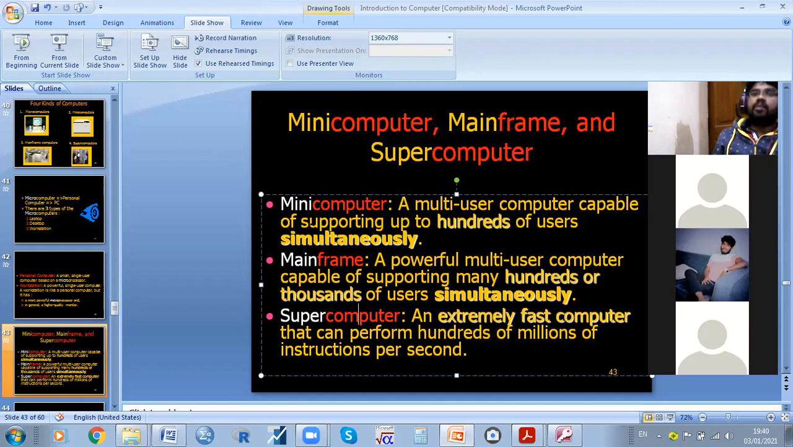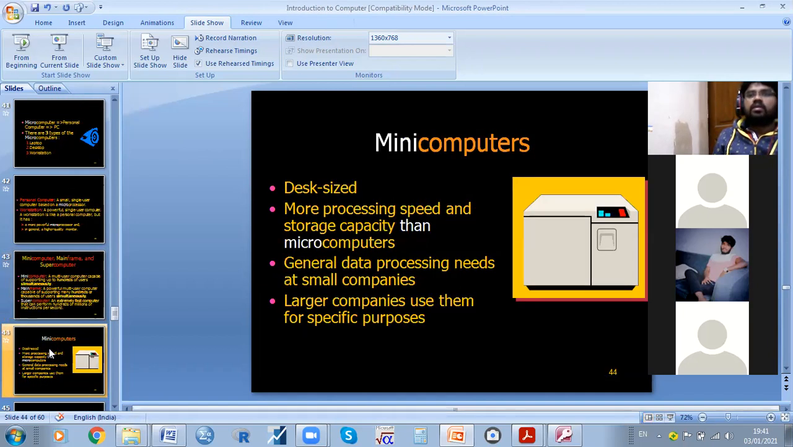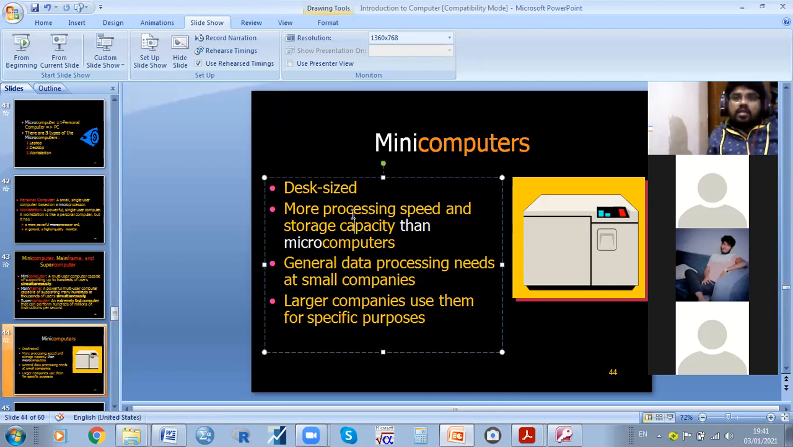So here, a supercomputer is better than a mainframe computer, and a mainframe computer is better than a mini computer. A mini computer has more processing speed and storage capacity than a microcomputer, for general data processing needs at small companies. For example, if you take into account how companies can generate data, in your mobile or your laptop, you may have 1 terabyte, 2 terabytes.